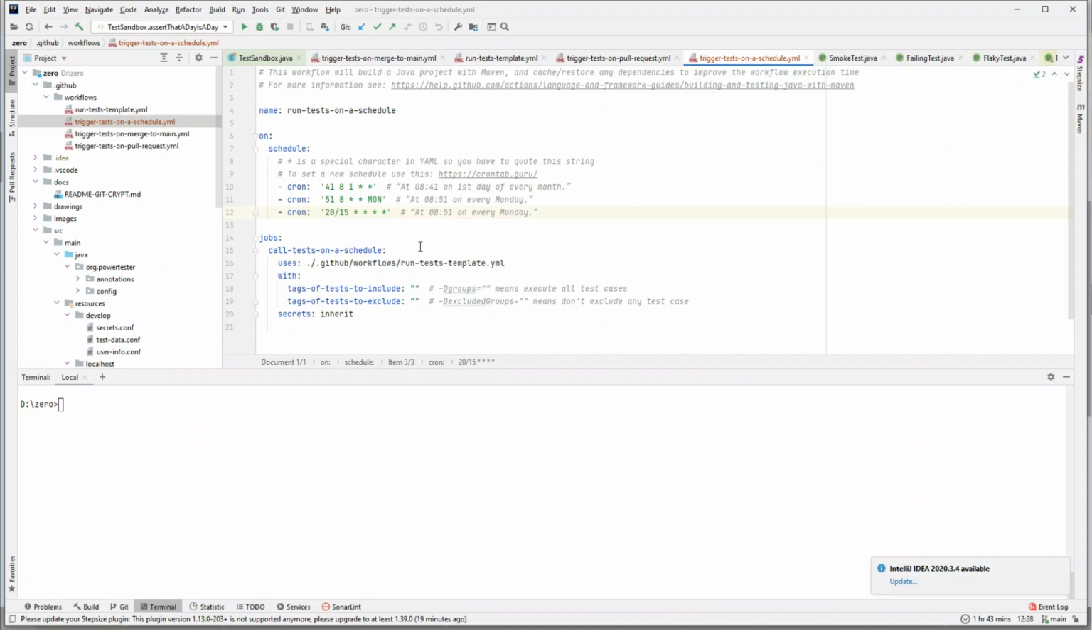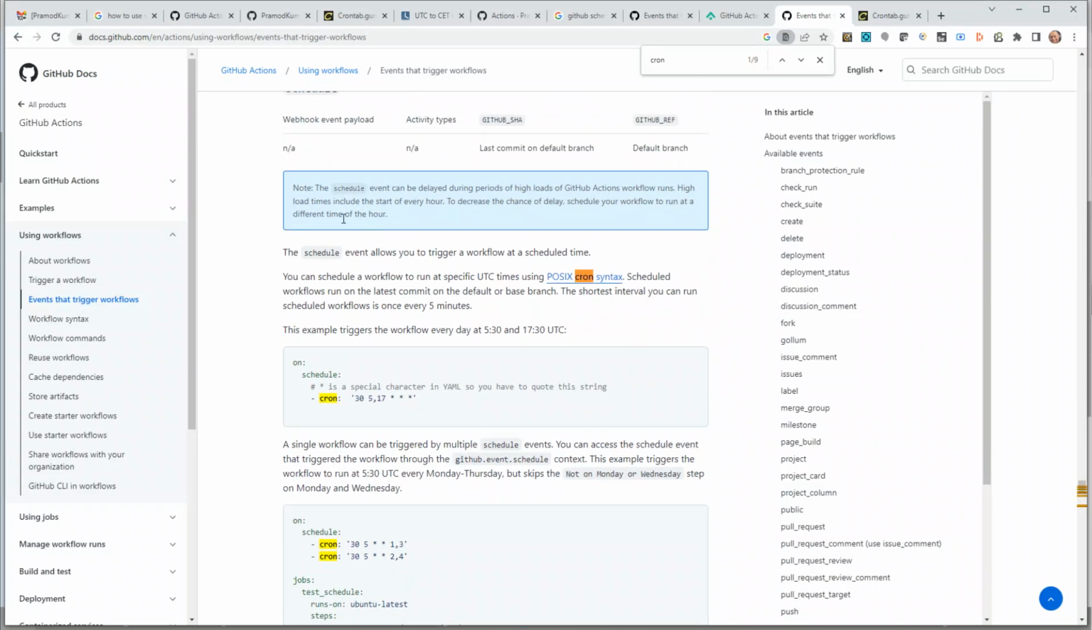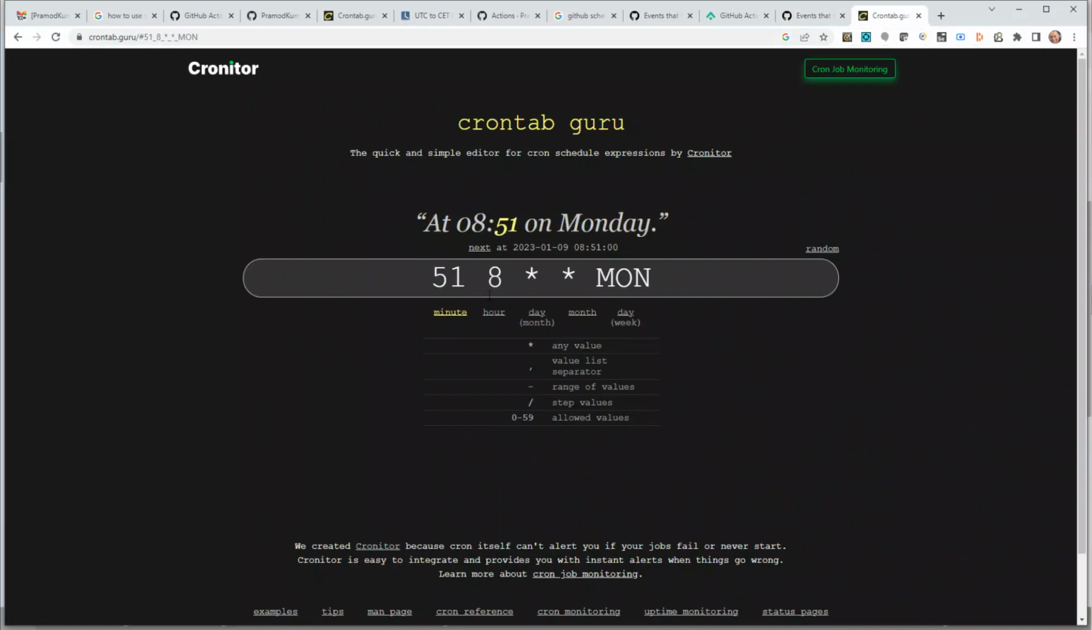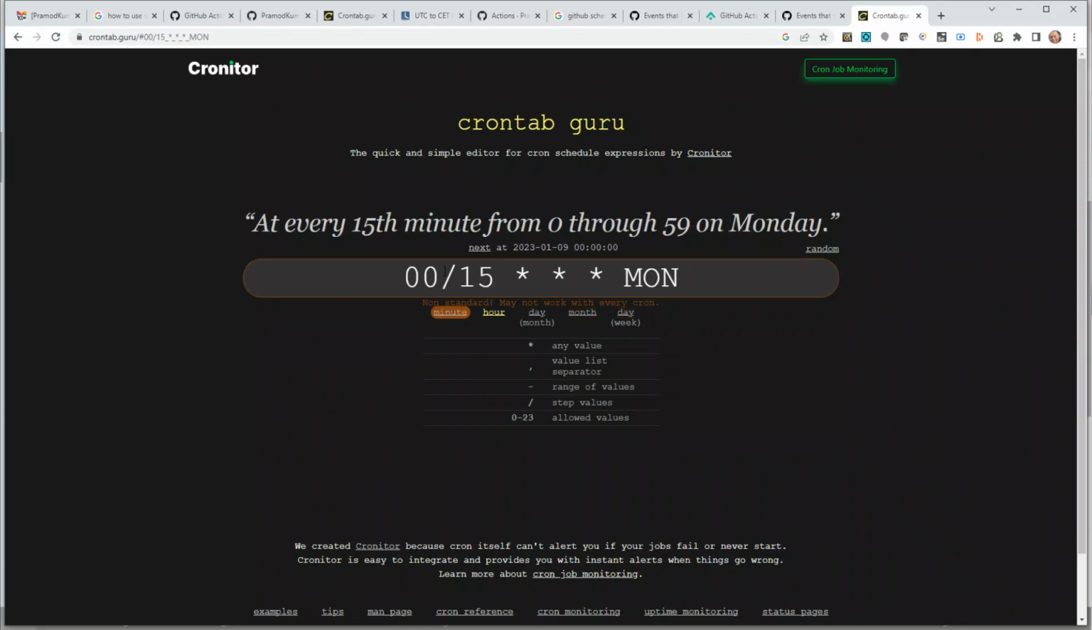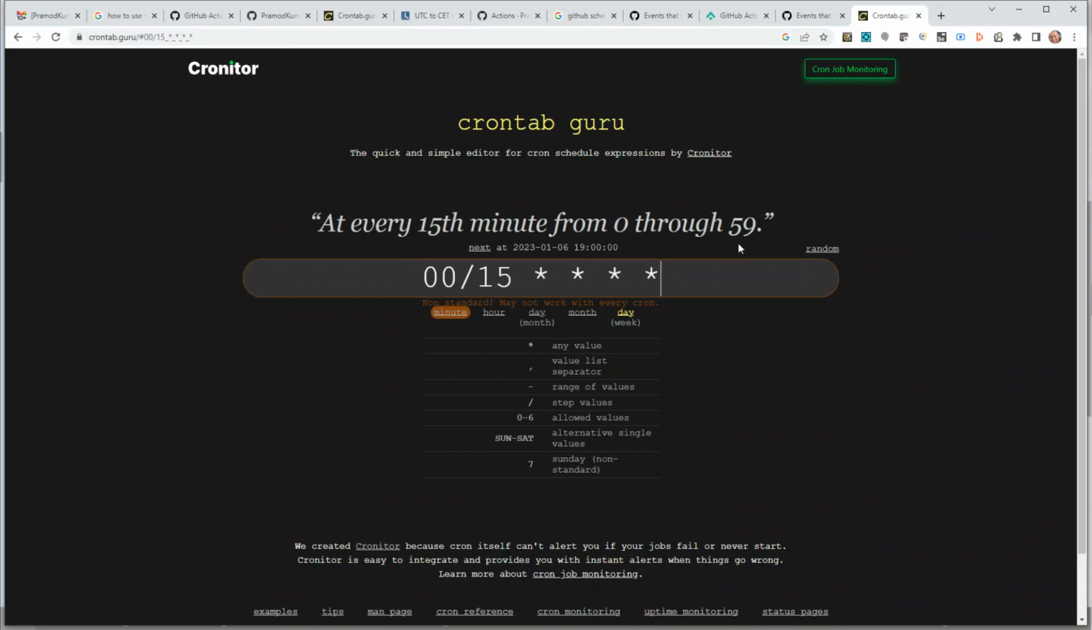I just want to make a disclaimer that there's no guarantee that this will work. Like I said, because GitHub itself says that depending on the workload, it might work or it might not work. But let's say if I give it as 0/15, every 15th minute from 0 through 59 past hour 8 on Monday. So maybe in this case I'll also remove this, at every 15 minutes from 0 to 59, and let's also remove this, 0 through 59 minutes, right?